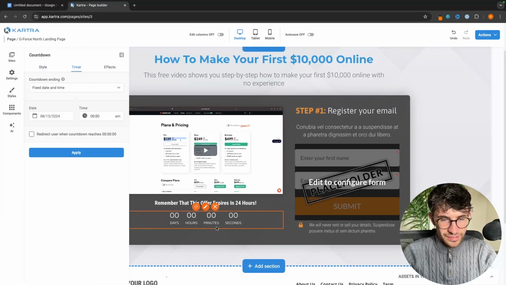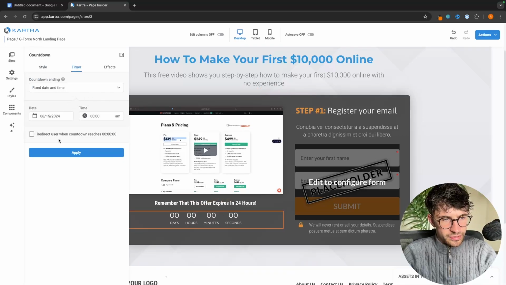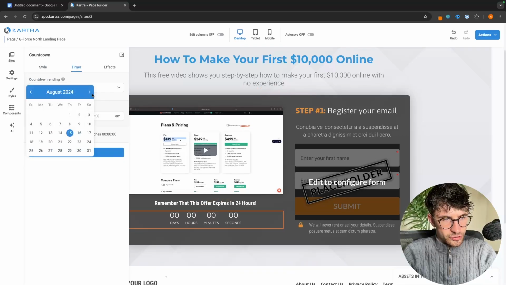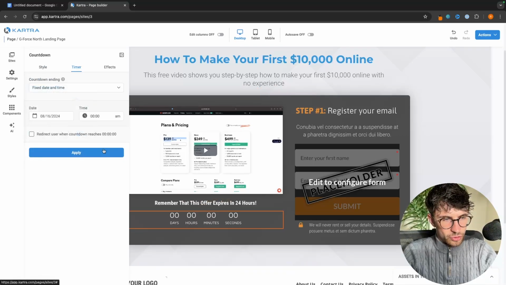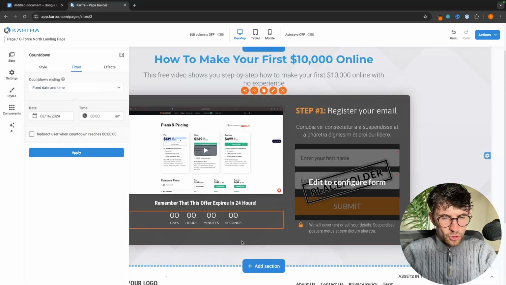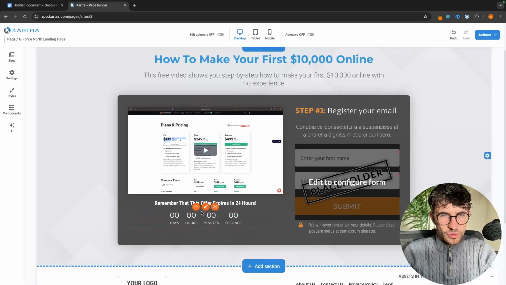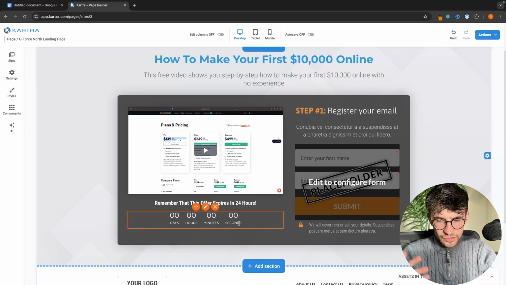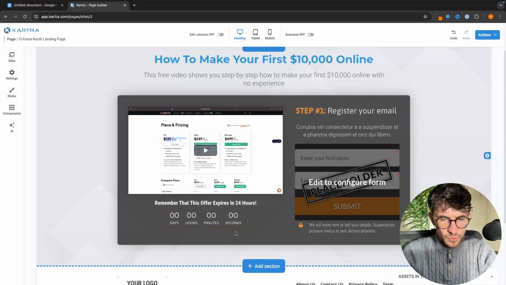If I want to edit this countdown timer, I can go in and say that this is actually going to end on tomorrow. And then we can click on apply. And although it doesn't show up now, if I was to actually go ahead and preview the website, which we will later on, this countdown timer is actually going to show up with the date and time.